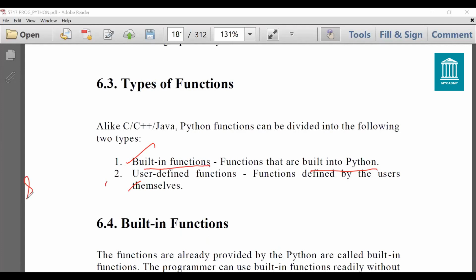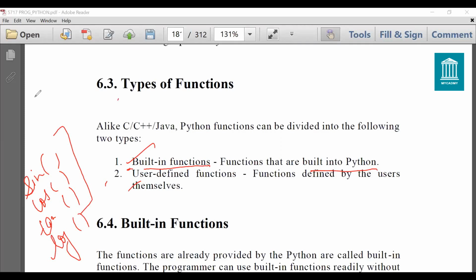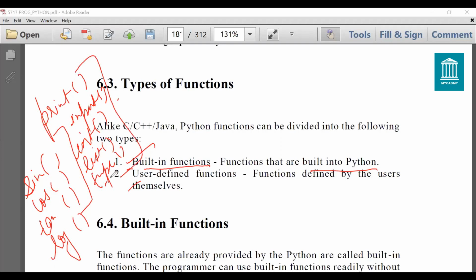The functions that we have studied in the math package and in the random number package, those functions you can use directly. So these are called built-in functions. Sine, cos, tan, log, these are built-in functions. Apart from that, you print the output with print, you take the input with input, you can typecast using data types like int, list, tuple. So all of these are built-in functions or methods that you can use directly.